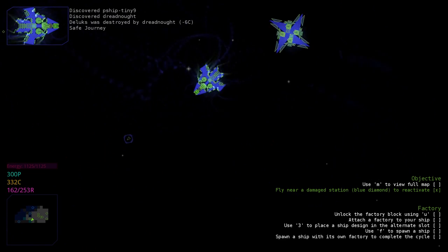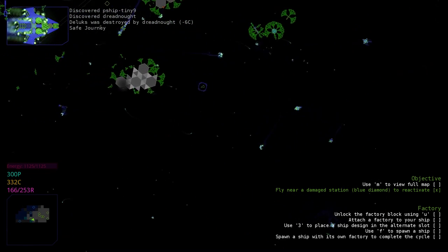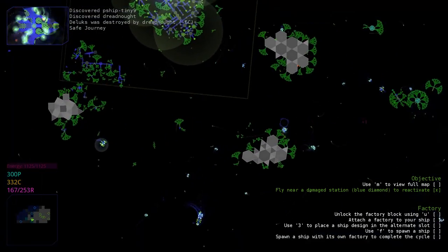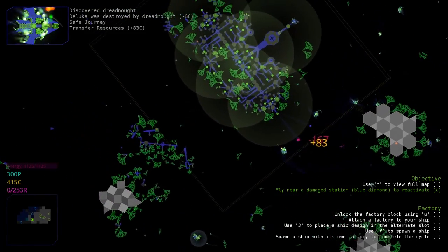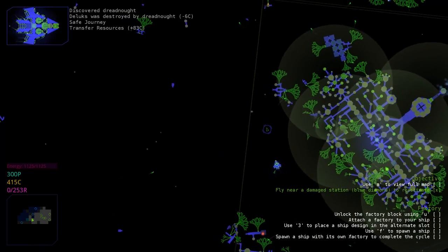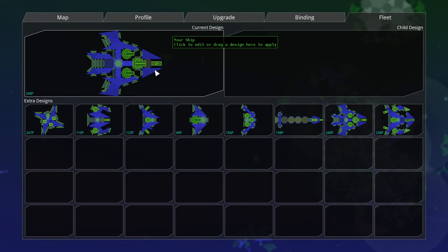Okay, so now we're collecting all that juicy resource, which is great. Let's go sell some of it, because we're going to start building our own ship. Or maybe we'll make some changes to this one so that we can actually make it our own. That's really exciting. So click to edit.